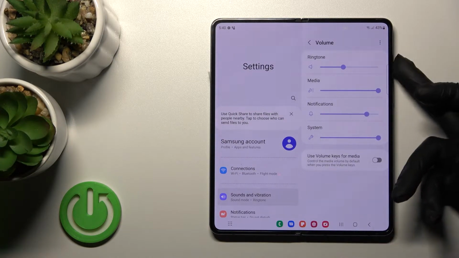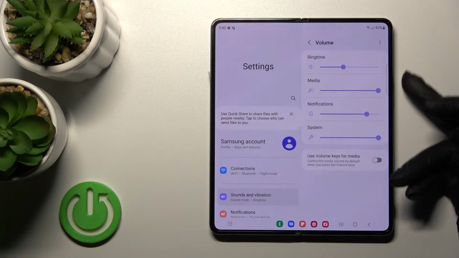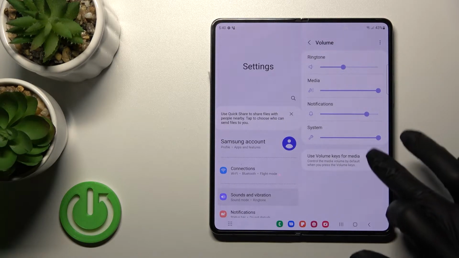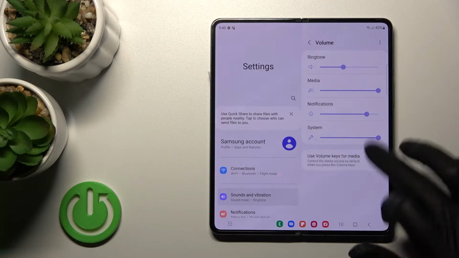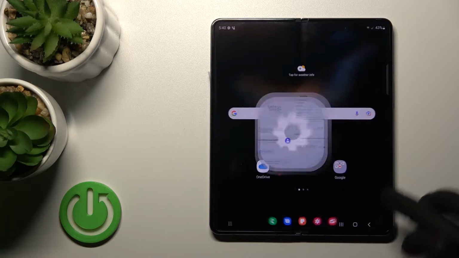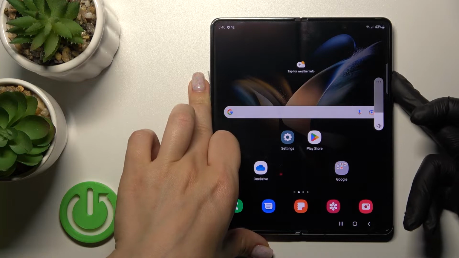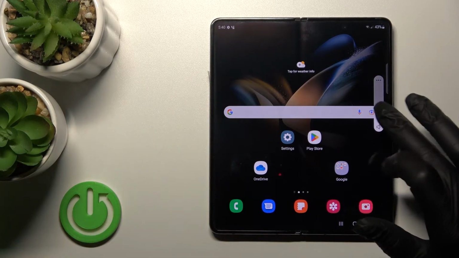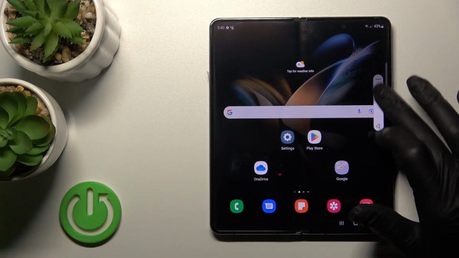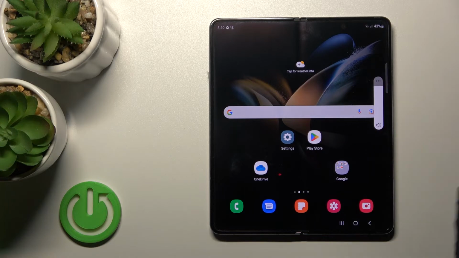Also, we can do it by pressing the volume buttons on the right side of our phone, but first be sure that this switcher is turned off. And now, just by pressing the up or down volume button, we can change the ringtone volume, and we can also swipe up or down on this volume panel with our finger.